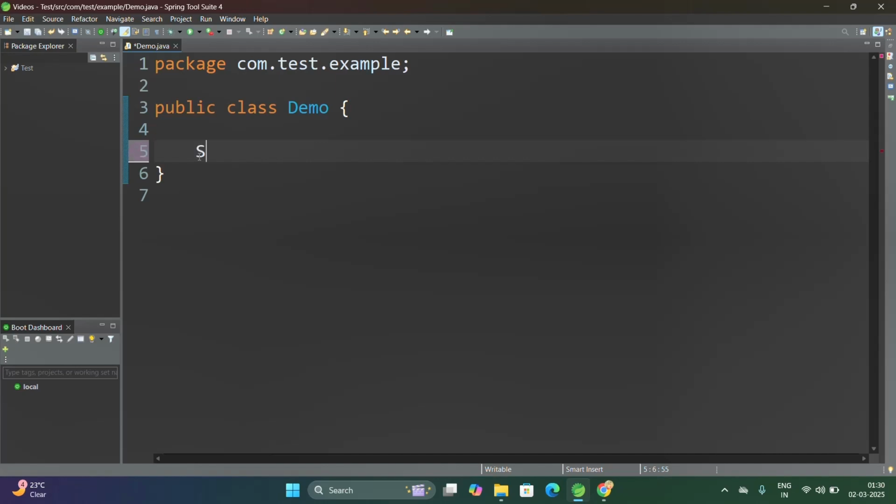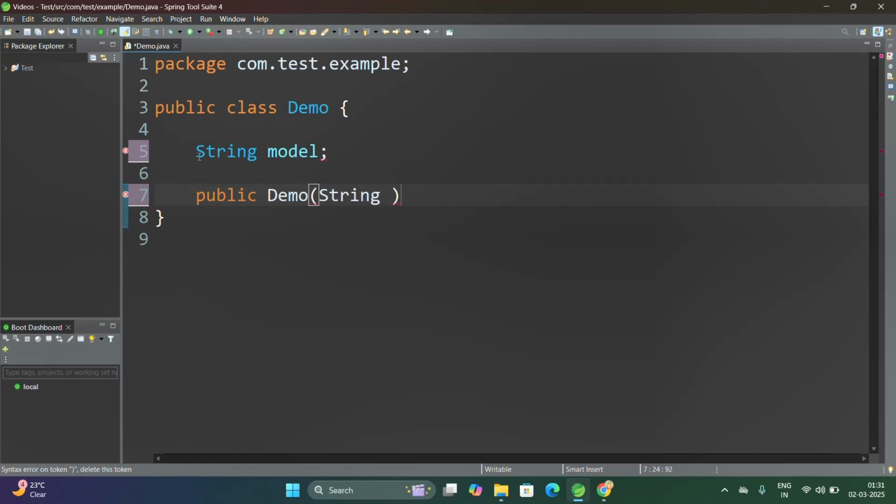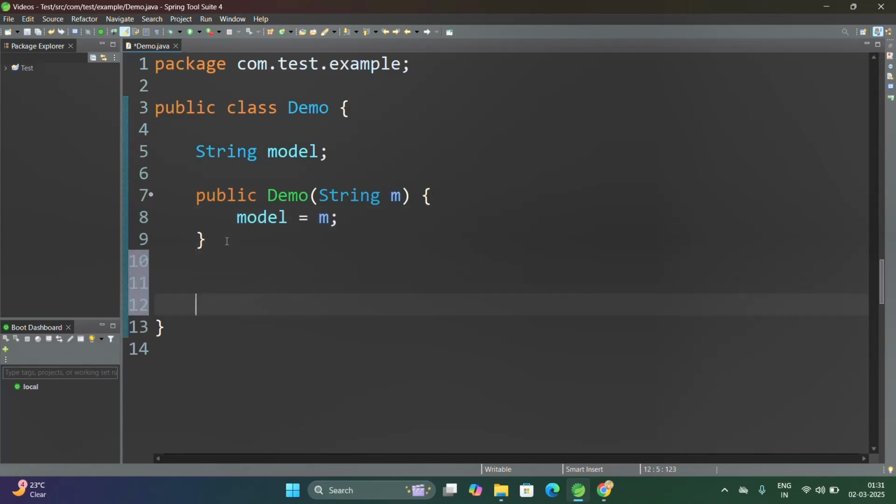So for that I will create a string, let's say model, and here we will create a parameterized constructor. For that we will write public, then the class name, and in this we will pass the string as m. So we will update the model as m. Okay, now we'll create a copy constructor.